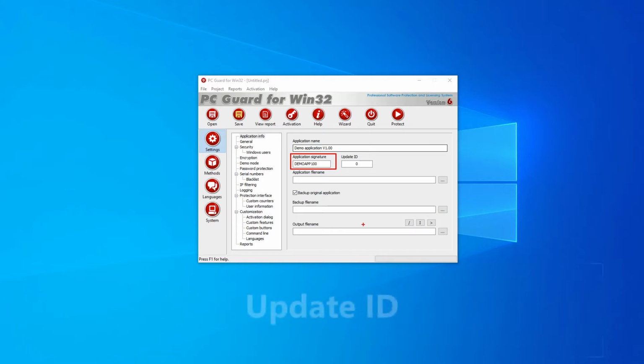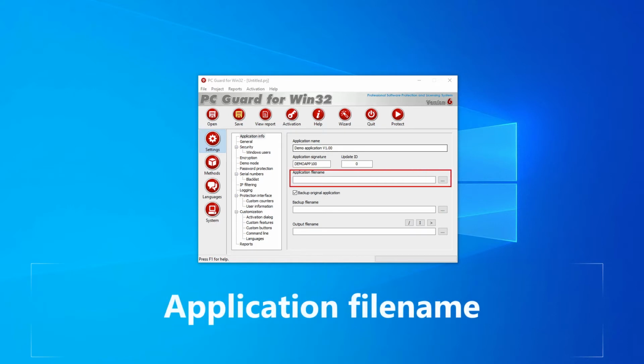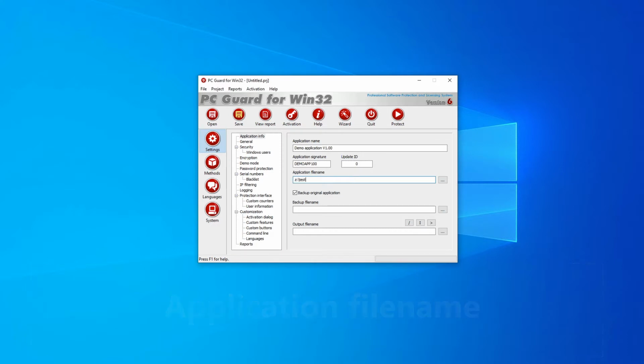Update ID is used for identifying application updates. Default value is 0 and should be increased with each update. Higher value means newer update. Step 3. Set application filename. This is full path to application to be protected. You can set this value manually or use appropriate button to browse for file to be protected.